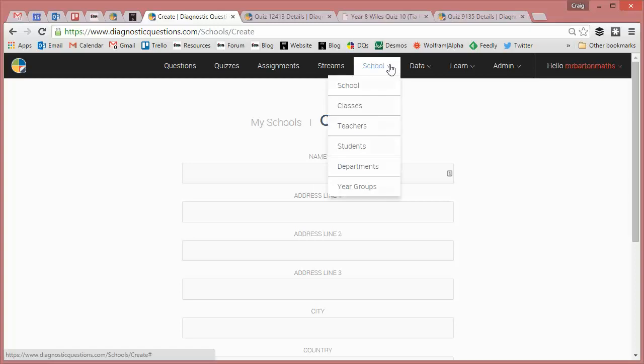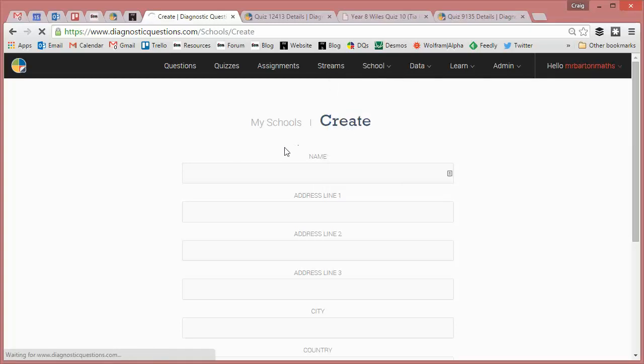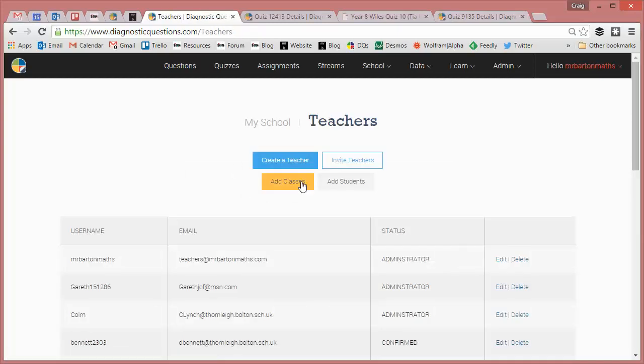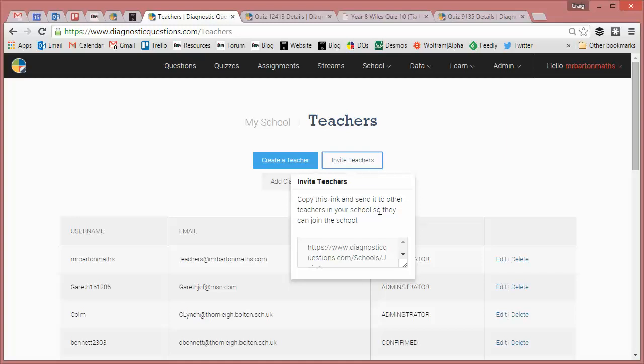Once you've created your school, you'll next need to populate it with some teachers. So if you click on teachers, if you've already joined your school, they'll already be registered. If not, you can invite them, and if you click on invite here, you'll get the opportunity to copy that and send them an email, and that will get them straight into your school. Alternatively, they can sign up to the website themselves and just join your school, and then you, as the creator of your school, will get to decide whether you let them in or not.